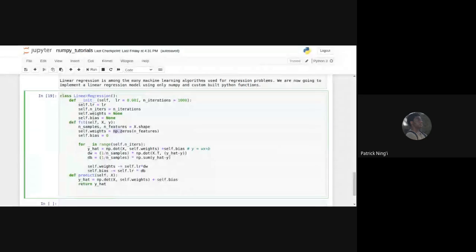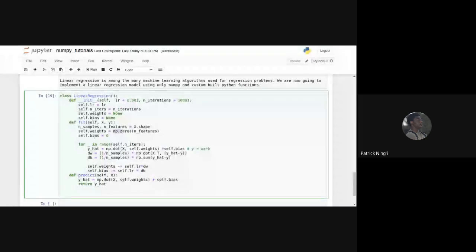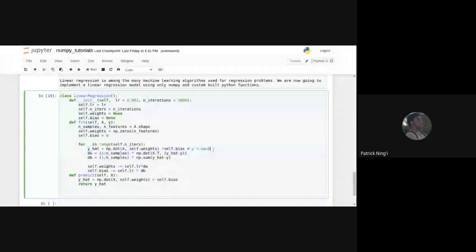The bias is 0. So for every iteration, our primary objective is to update our weights and our bias, but first we compute the prediction, which is the features times the weights plus the bias. Essentially, that's the primary equation of the linear regression model. To update the weights and biases, we need to find their gradients. So this is how we compute the gradients.